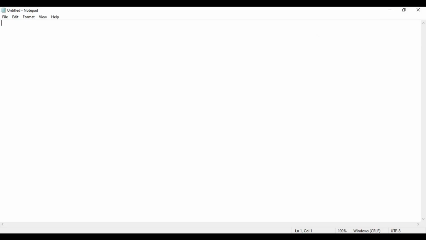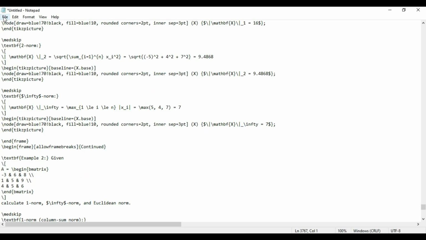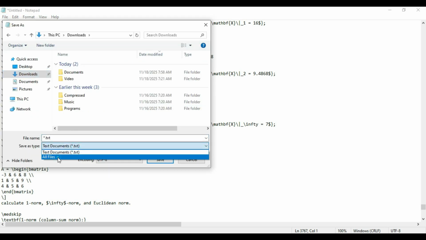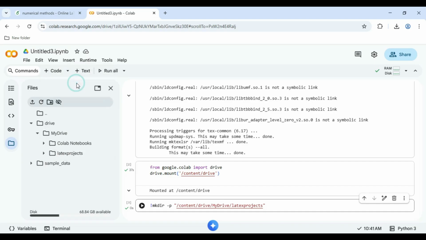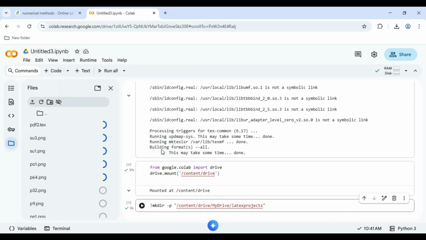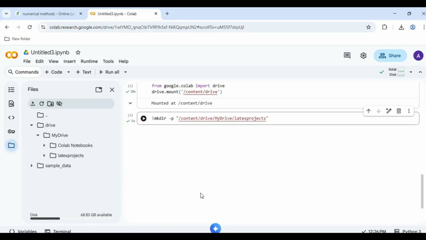Next, open Notepad, paste your LaTeX code, and save it as pdf2.txt. Then, upload this file along with any images used in your LaTeX code to the LaTeX Projects folder.